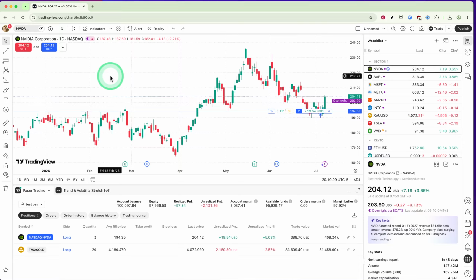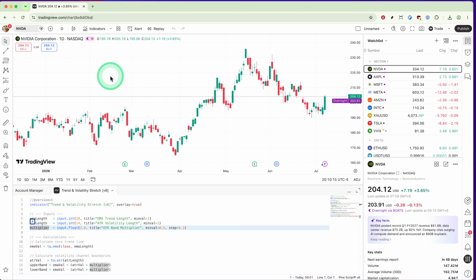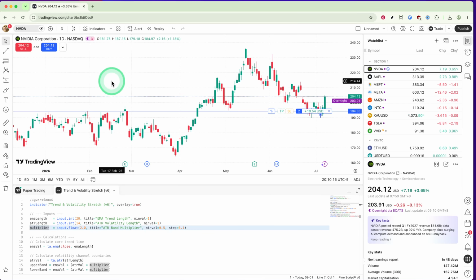Now, take a moment to refresh the page to see if the chart loads properly. Sometimes, a simple refresh is all that's needed to clear up minor glitches. However, if the chart still doesn't appear, don't worry, we've got more steps to try.